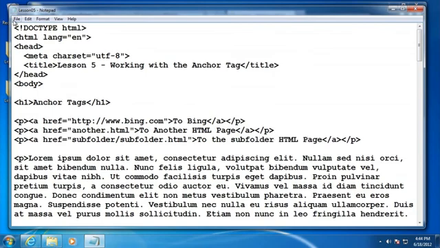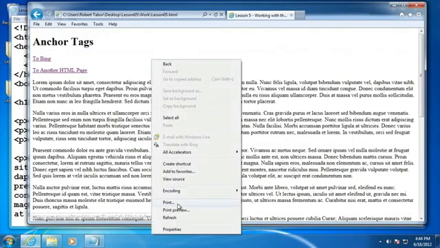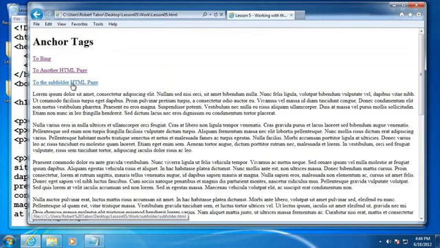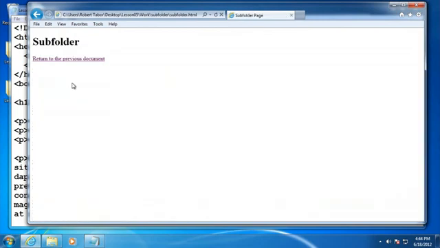And let's save that. And let's refresh this page. And then now let's click on our new hyperlink. And it takes us to, you'll notice, lesson05/work/subfolder/subfolder.html. Awesome.